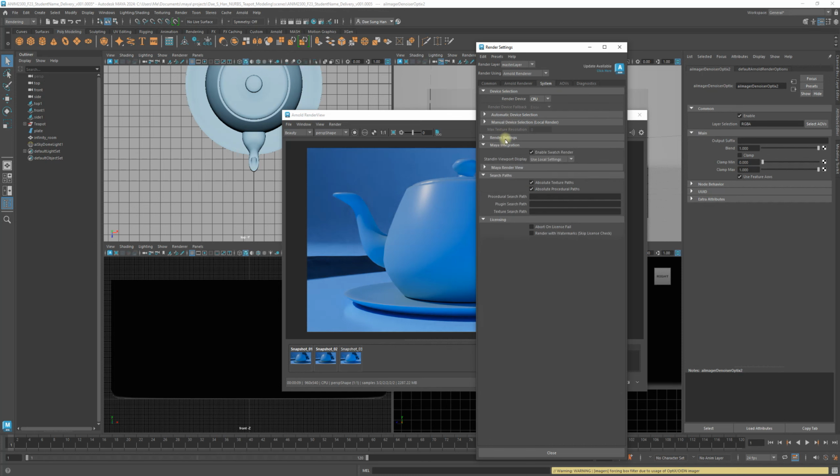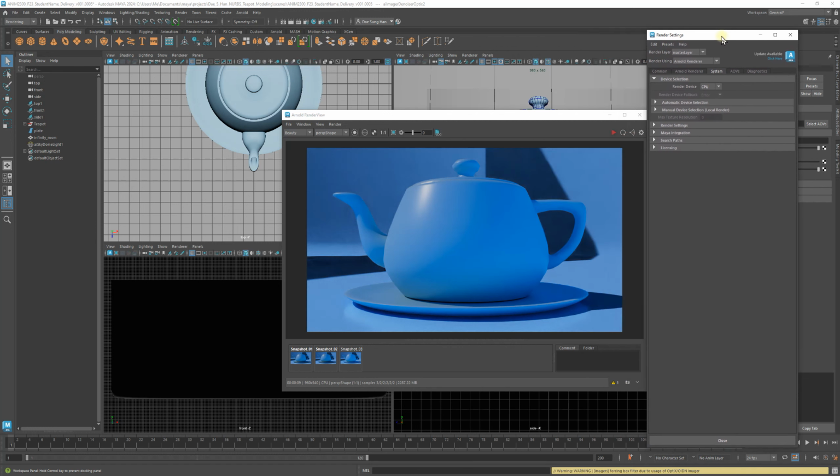I'm going to just close all of this so it's not too distracting. Right here, render device, device selection, render device. It is currently set to CPU, but if you click it, you can set it to GPU. But I don't want to do that right now. It might crash my system. Once in a while, it'll do things like that. Okay, so that's that.